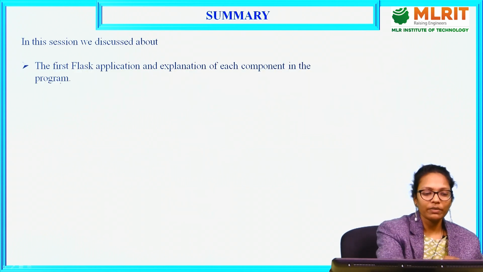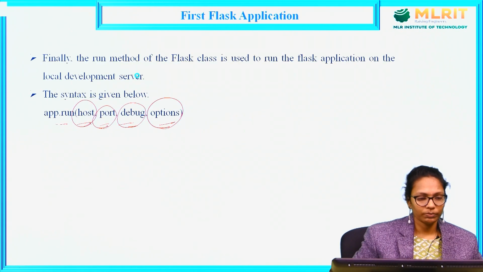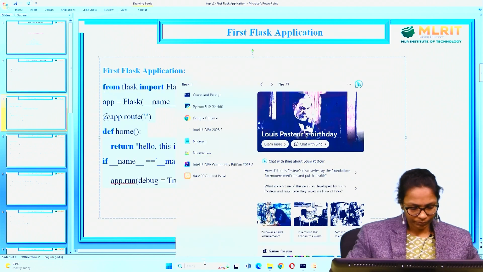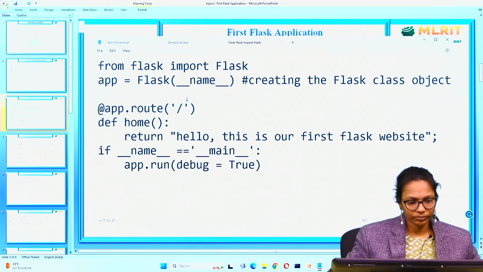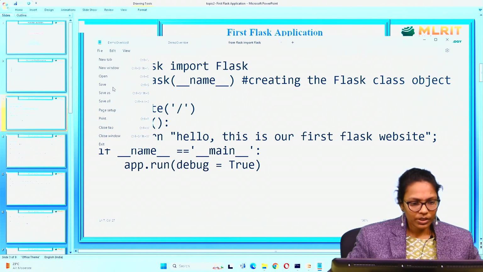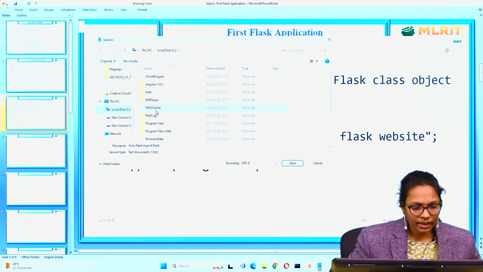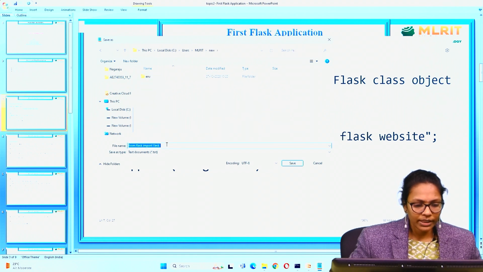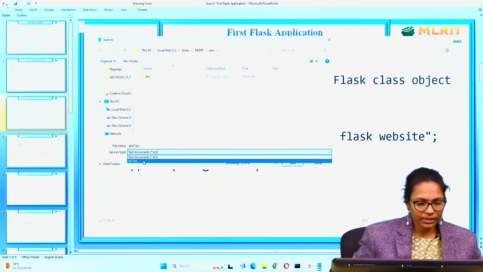In this video, we have discussed the first Flask application, and now we will try to execute this application also. So this is our code. I'm just copying it. Now coming to saving, I should save this application in our newly created folder in the C drive. Users, MLR IT, we have created a folder called new. Here I need to save the application as app1.py, giving the extension as Python.